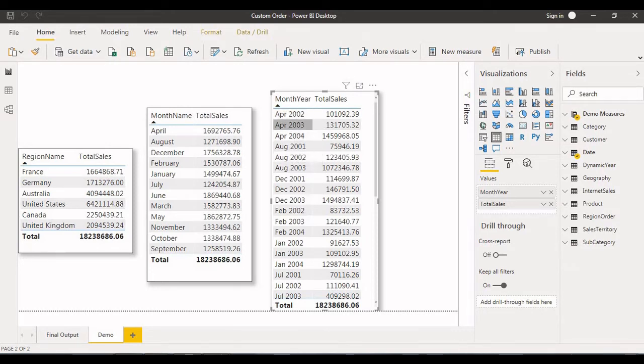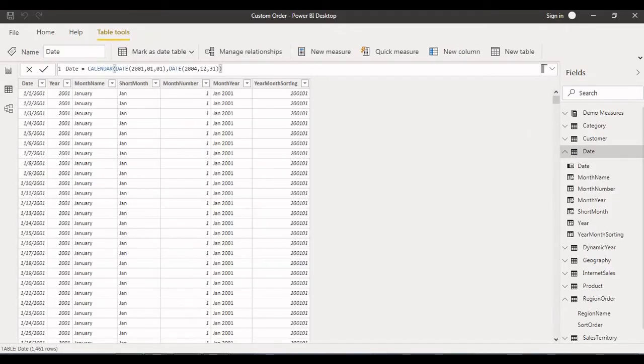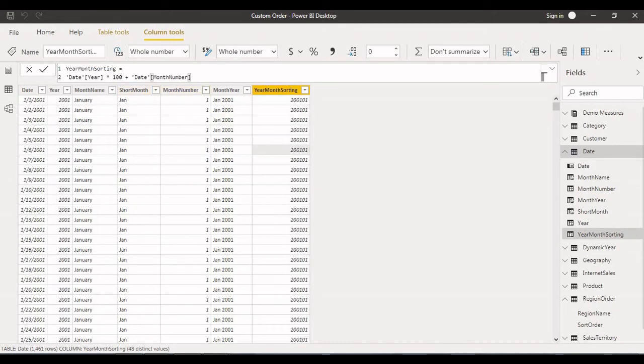Sometimes whenever you create a month year column, it's not sorted properly by default. We need to fix that. For that, I have created a separate column. I'll show that by going to the date table. Here I have created this column. Based on this column, I will sort the month year column.